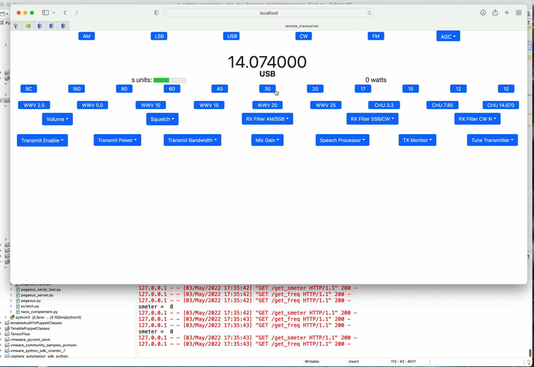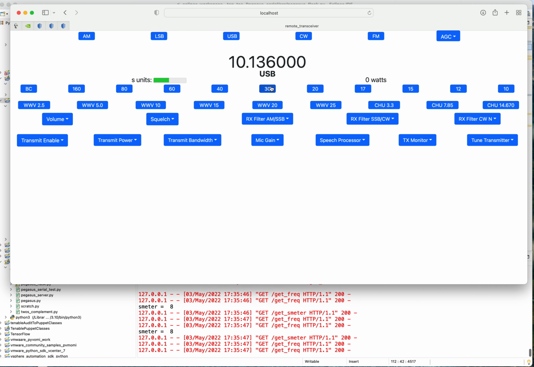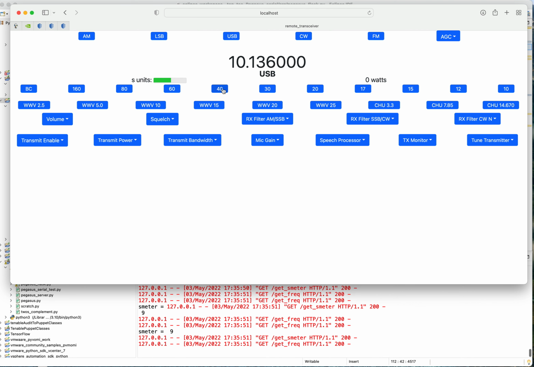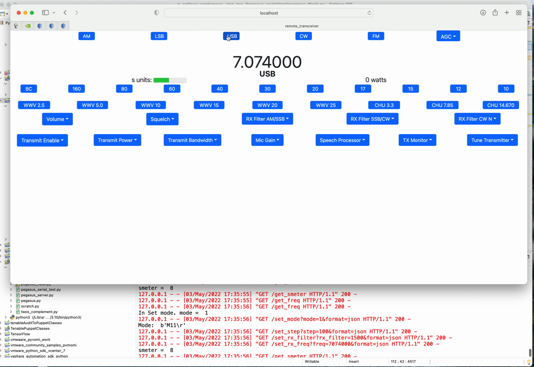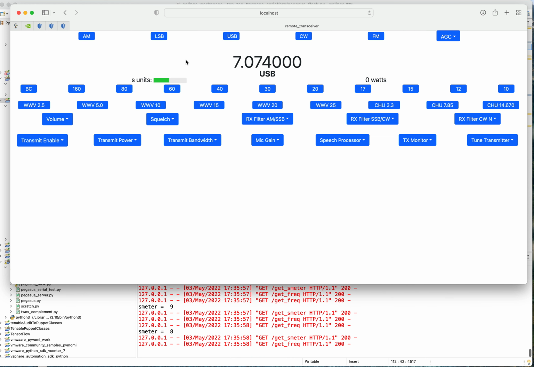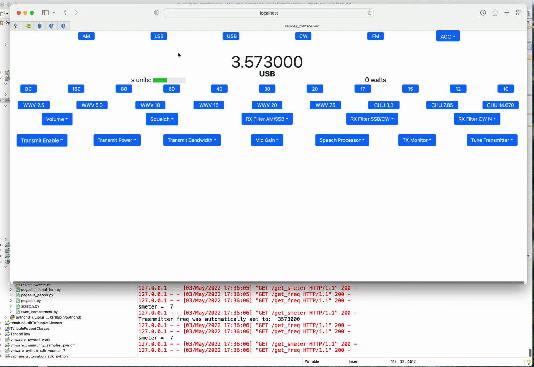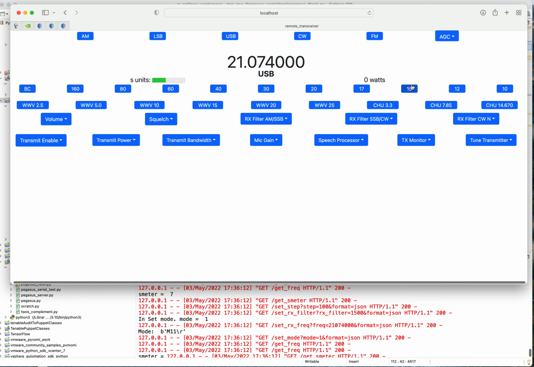Somewhat. 30 meters is always strong. FT8 on 30 meters. 40, nothing, I'm sure. 40 is always kind of, oh yeah, it's got some FT8. Look at that. 80 meters, probably nothing. I don't hear anything. Okay. Anyway, that's about that. I guess I can try and transmit on 15 meters.